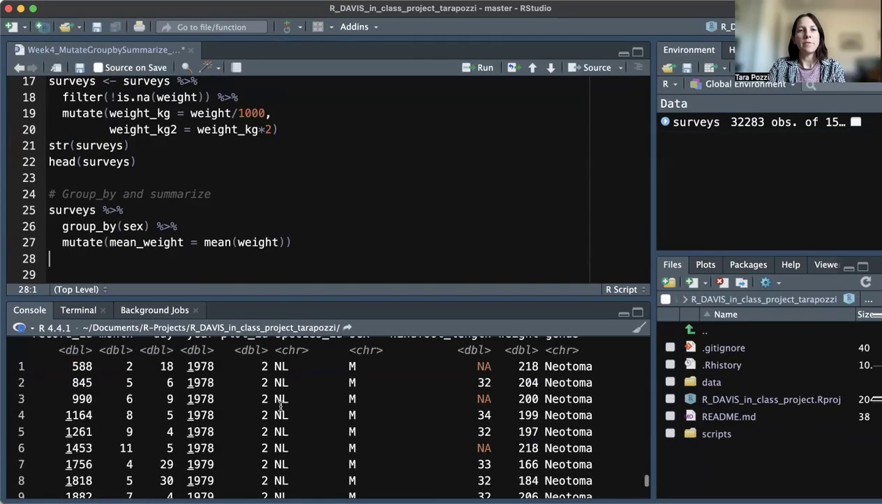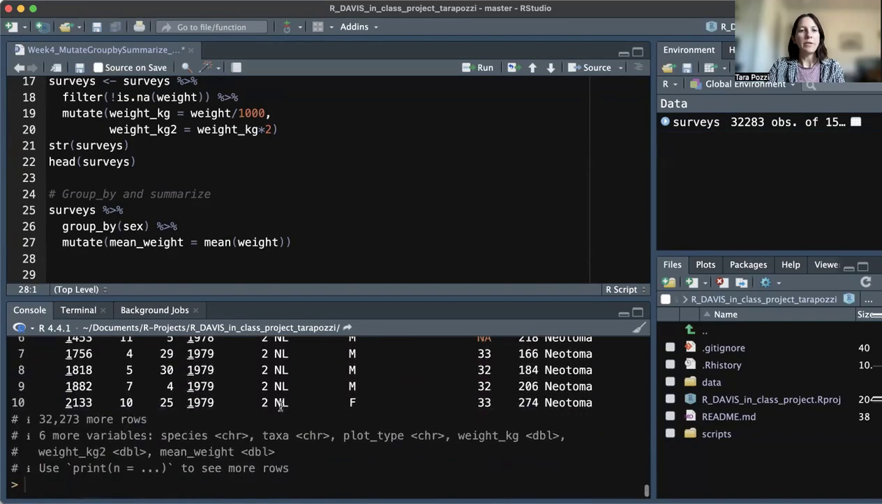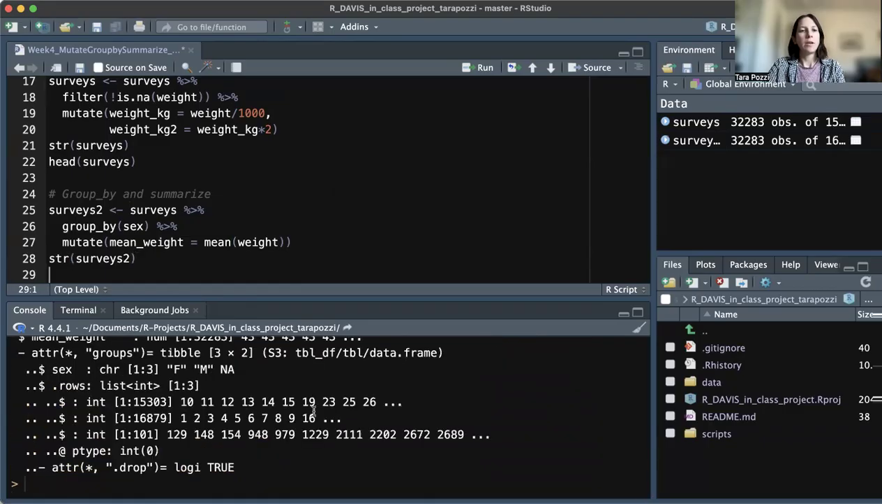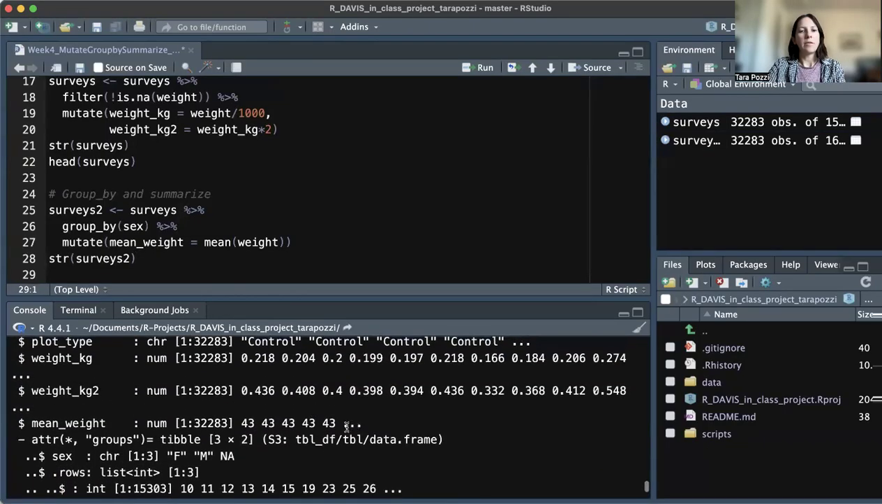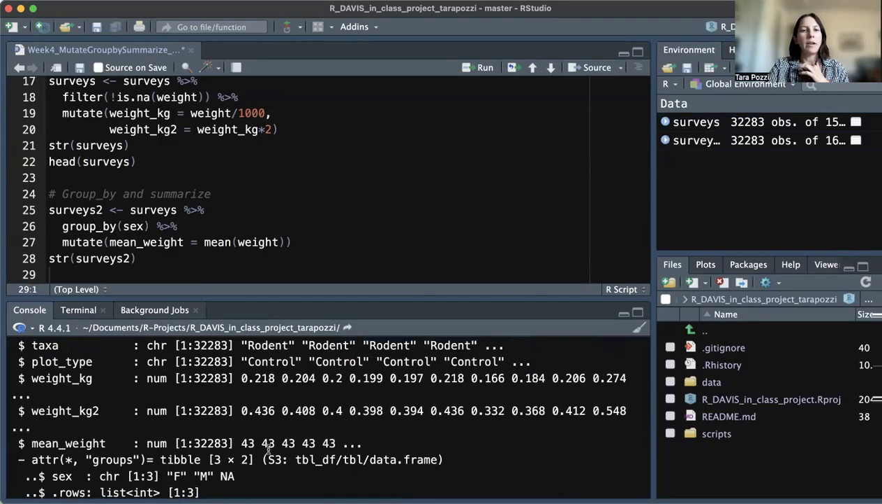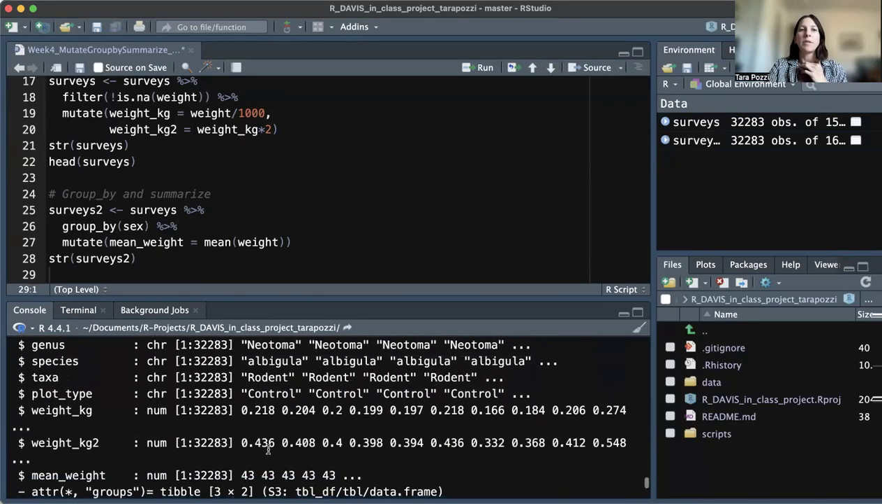And so this spits out some values, but we don't get the values in the mean weight column like we would like. And so I'm going to actually save this as a new object called surveys2. And let's look at the structure of surveys2. And so now we can see that we have some values for mean weight that were calculated here. And it looks like they are all the same. So that's interesting.